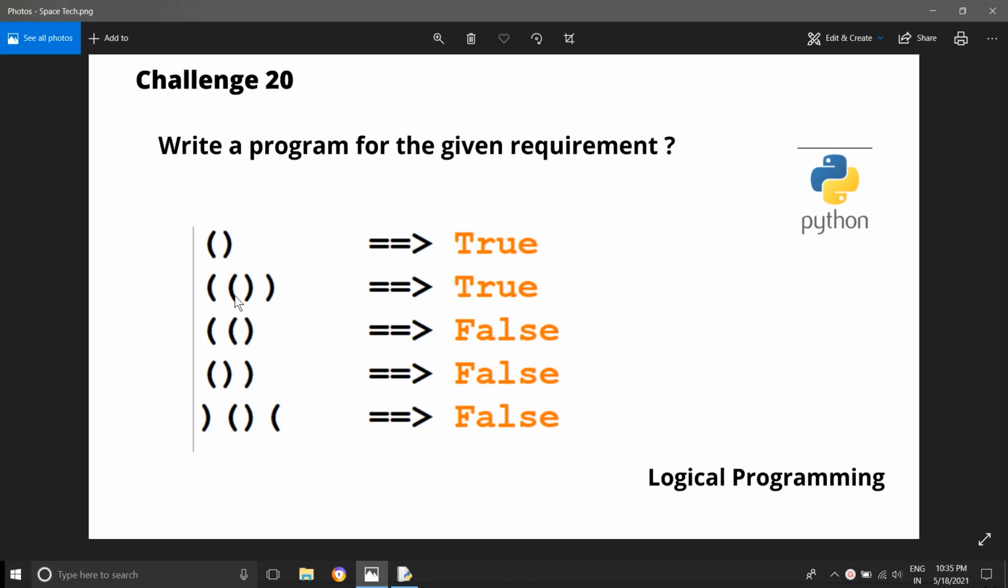And here, two open brackets and two closed brackets, so we are getting the output as true, right? Here two open brackets and one closed bracket, so we are getting the output as false. Here also, two closed brackets and only one open bracket, so we are getting false.